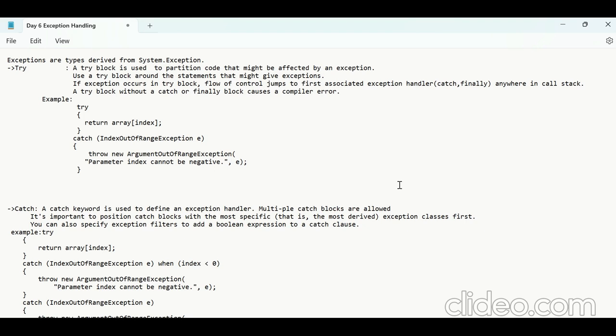Let's continue with the C Sharp interview series. Today's topic is exception handling. So what are exceptions? Basically, exceptions are types only, and these are derived from the class System.Exception. Exceptions come into play when there is any error in the program.